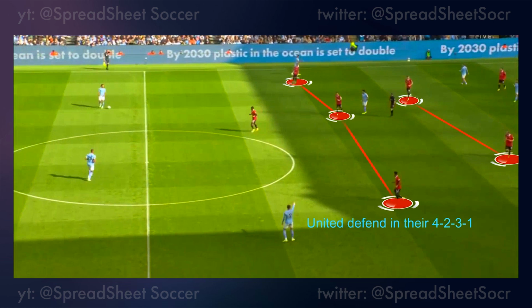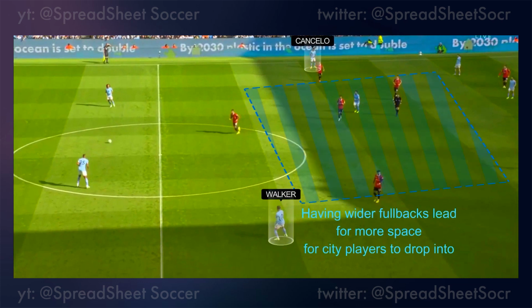Manchester United came out and defended in their typical 4-2-3-1 that Ten Hag likes to use and likes to press high with. However, with Pep moving Walker and Cancelo into the typical out-wide fullback positions, it left a lot of space open in the midfield and really stretched the Manchester United press. This move by Pep made it really hard for Manchester United's press to be effective at any time throughout the game.